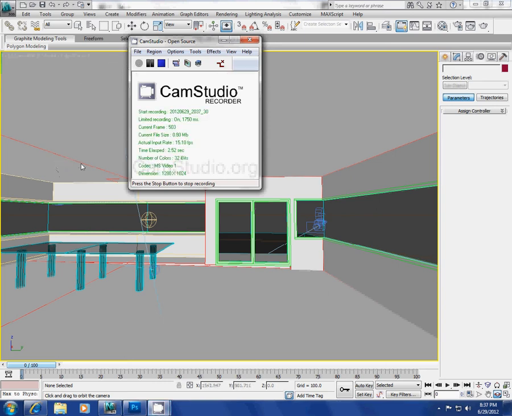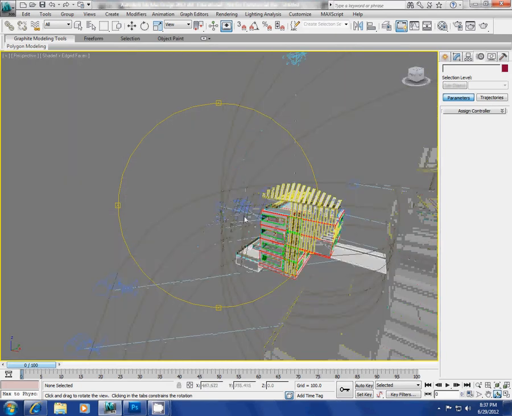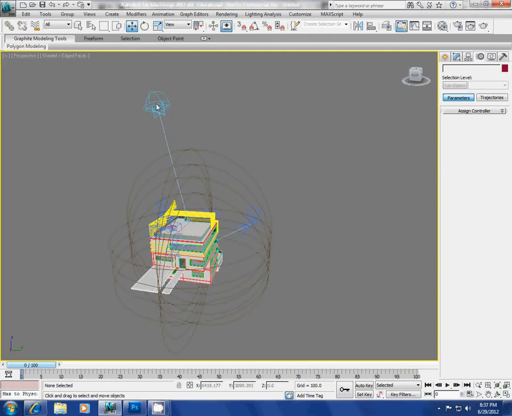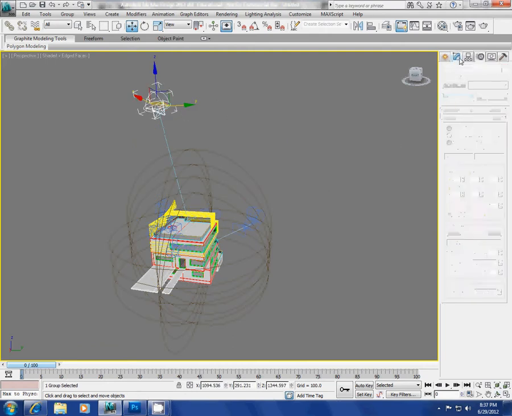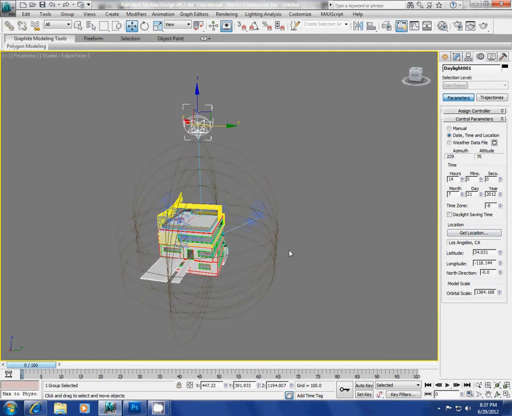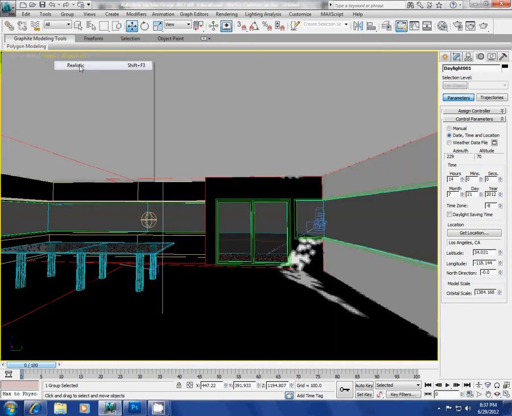So, last little trick. If you guys are doing interior renderings, what we're going to want to do is have a little bit of sunshine coming in to your building. So I'm going to change my sun a little bit here. 6, realistic.